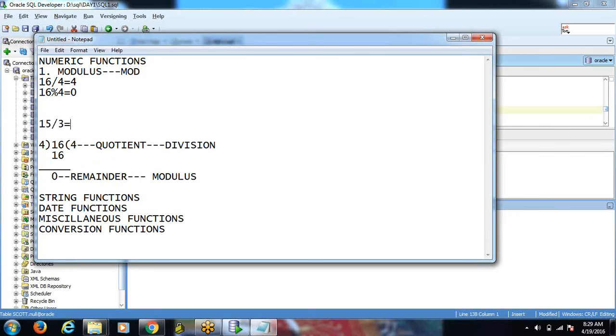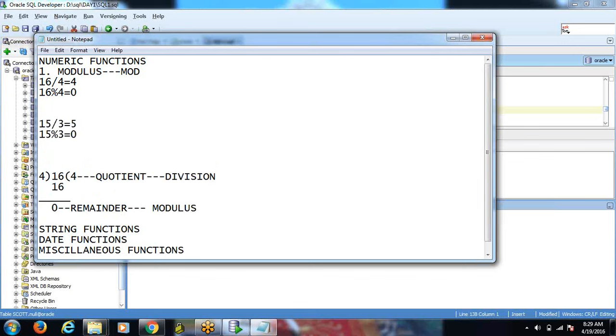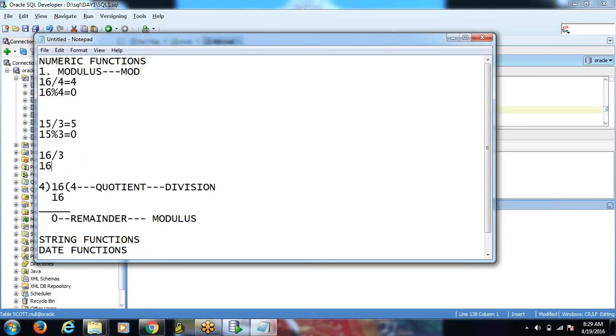Now tell me guys, when I am doing 15 by 3, what would be the answer? 5. Very good. 15 modulus 3? It will be 0. Very good. Then 16 by 3 and 16 modulus 3. Now tell me. Modulus 3, 1. 1 will be there.